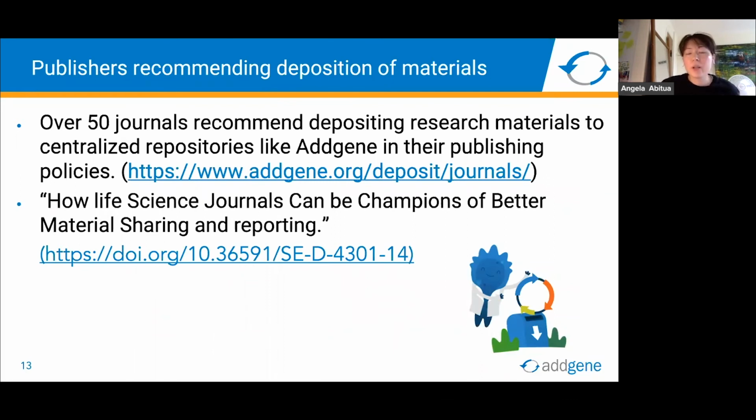So I'm going to talk about one other open science related project that we've been working on at Addgene. If you published a paper in the past few years, you may have noticed that the publisher may require you to deposit your data. And so at Addgene, we've been working with publishers to update the material sharing policies to recommend the deposition of materials with centralized repositories like Addgene. Currently there are over 50 journals that recommend depositing these materials to these repositories.